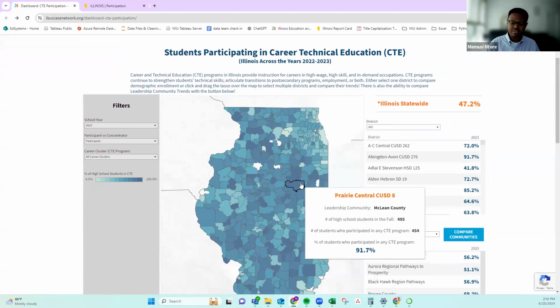As you land on a district, you'll see the name of that district and, if they're in the Success Network, which leadership community they're a part of. Then the data pieces: how many high school students enrolled in the fall, which comes from ISB's fall enrollment count data files, and the number of students who, in this case, participated in any CTE program. That creates a percentage of high school students who participated in any CTE program. So that 91.7% is created by those two numbers that you see above.